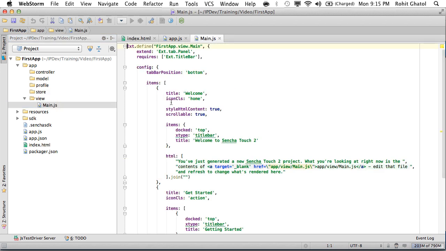This is a very interesting concept. Here we are saying I want to create a view called main, which extends Ext.tab, and we are doing it by saying this. Any class, whether it's a controller, model, store, or view, will begin or should begin with the keyword Ext.define. So we are trying to define a new class, and look at the structure of what you're passing.